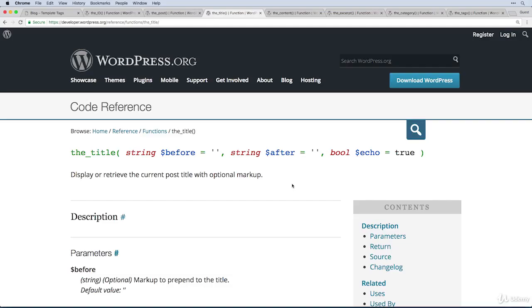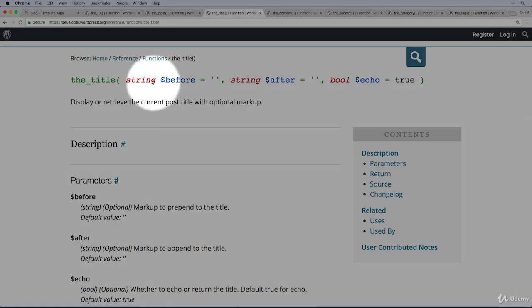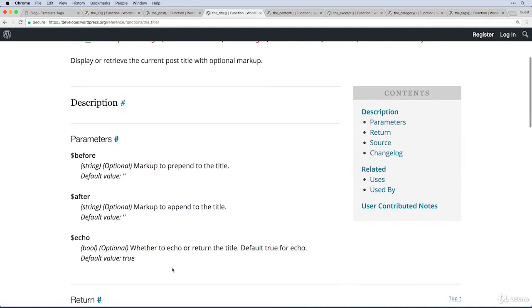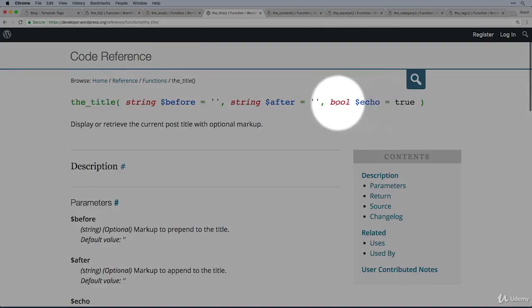The next one that we want to look at is the title. We've used the title before, but now let's come back and specifically look at some of the parameters we have. Notice that we have a before and after string that can be passed in. So this could be something like HTML markup. We could pass in markup, extra text, or some dynamic phrase, and then finally we can determine whether it should be echoed out.